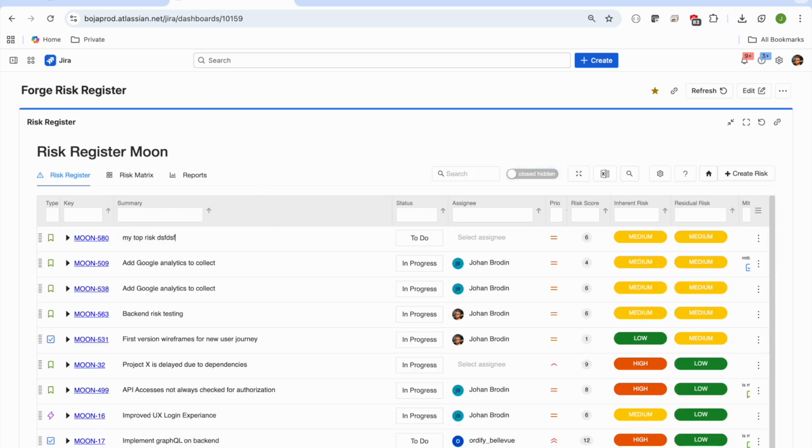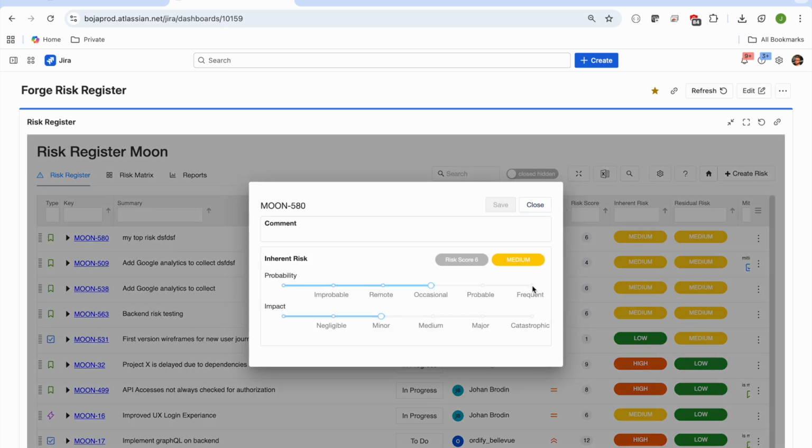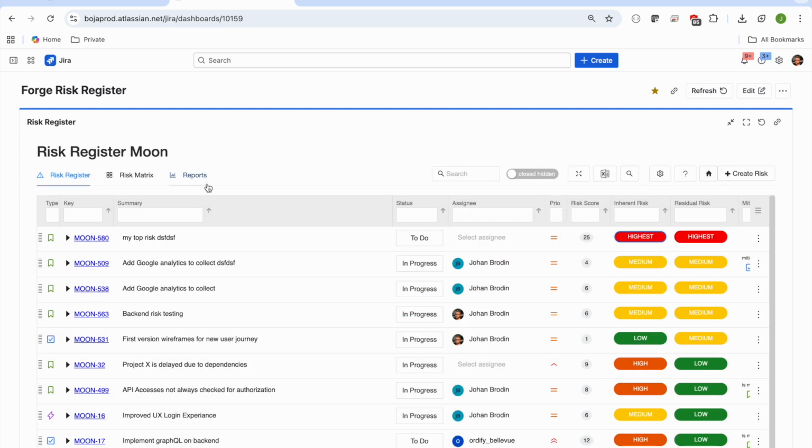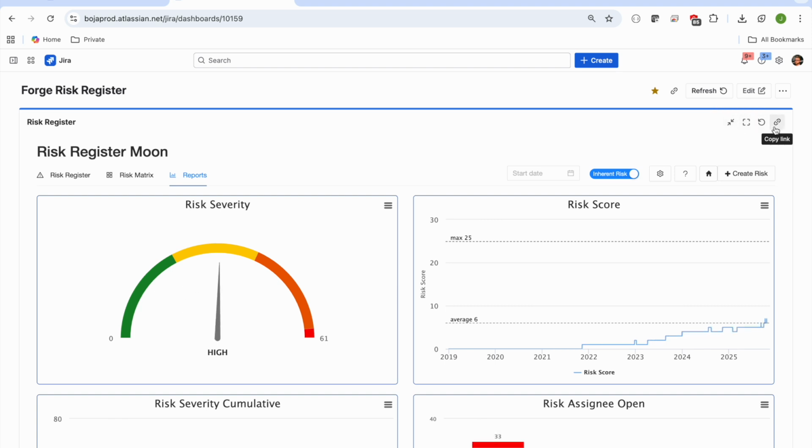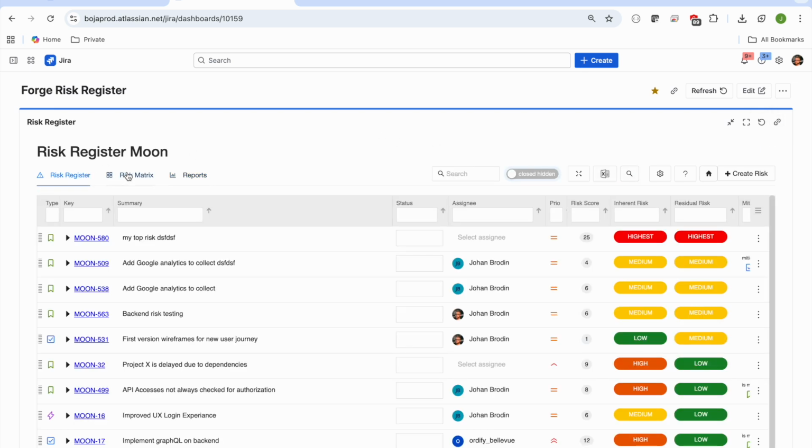And this is a register you can change. You can do all the things we've done here before. You can do it directly in this dashboard view. And the interesting thing with this one is that you can select this copy link and paste it into Confluence, and then you see this complete in Confluence, and you can do complete risk management and visibility from Confluence.